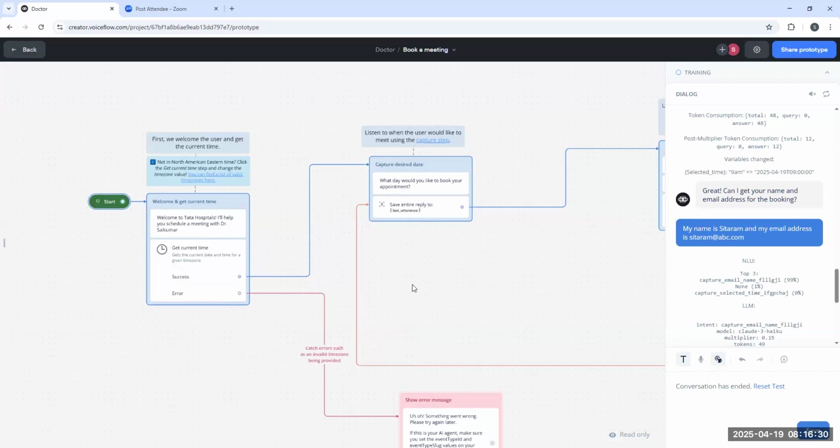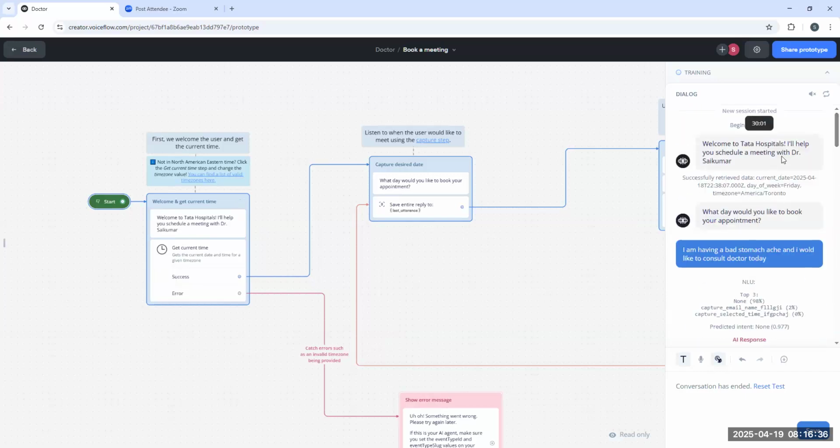So it starts with a welcome message. If I scroll up, it starts with a welcome message saying that, okay, welcome to Tata Hospitals. And then you are booking an appointment with Dr. Sai Kumar. And then it asks a question: when would you like to book an appointment? So that is this one. So it routes to the first node, and then it asks when would you like to book an appointment.